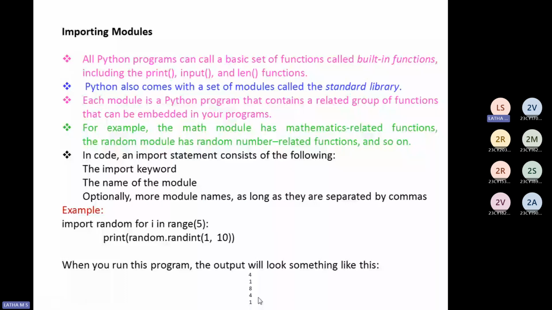All Python programs can call a basic set of functions called built-in functions, including print, import, len function. Python also comes with a set of modules called the standard library. That is what I was telling. It includes only some set of standard library. By default it can, but beyond the limit it cannot execute, because whatever you require, you have to import. So how do I understand what to import? You will know when you start with the program. Sometimes you don't import and start the program, and it will not give the answer. It will say undefined, undefined, undefined. Then I should get the hint that it is not available, and then I have to import.